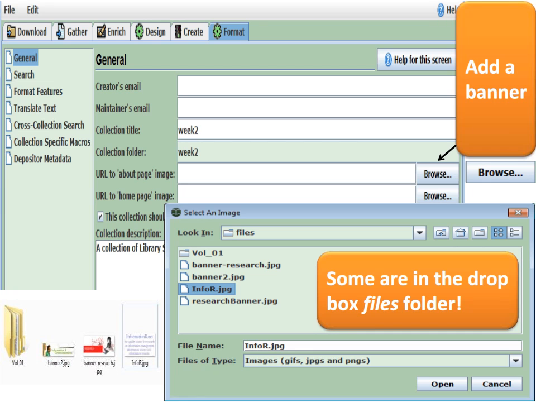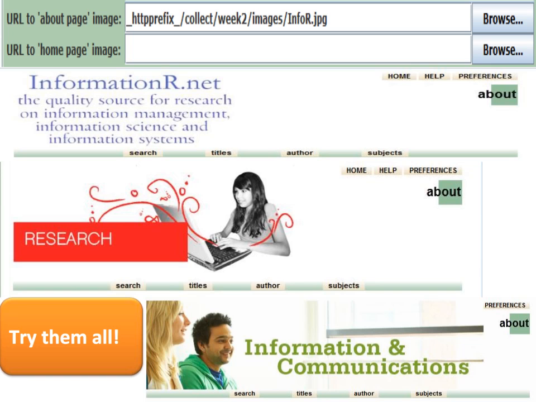Now, I've got some ones I've included in the Dropbox with the Files folders. So I've got a bunch of banners. So I'm going to select the Info R one and take a look. So here are the 3 banners that are included in the Dropbox that you can use for this task. First one I tried was the Info R one. This is actually from the real website, not much of a banner. So then I scoured the internet looking for other ones. This one here, not bad. I kind of like that one. And I've got this other one here with the shiny happy people in it.